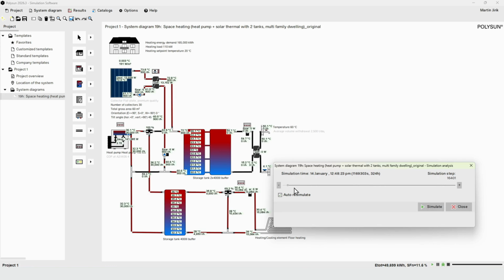As you can see, at this very point, the solar thermal collectors are running and are loading energy into the upper storage tank. At this very point, the heat pump started and it is providing heating for our underfloor heating.